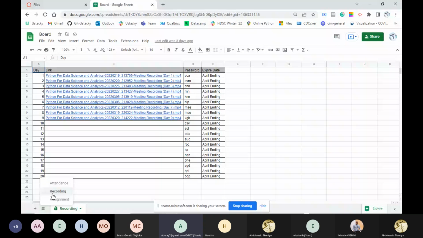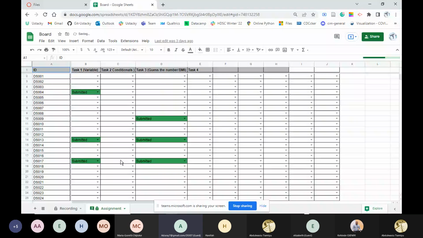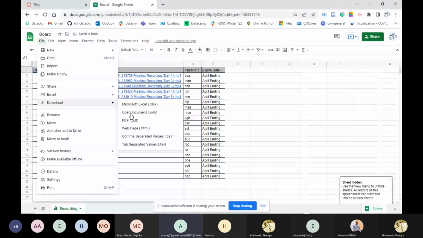Let me try and download our assignments. No. Okay, let me download the recording here. So I'm going to come here, download. Then I'm downloading as, you can see, different options. I will download it as a CSV.